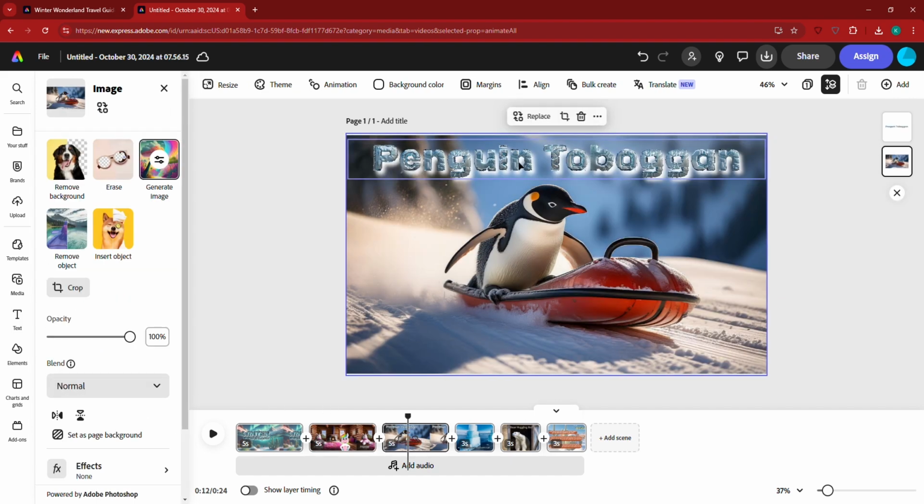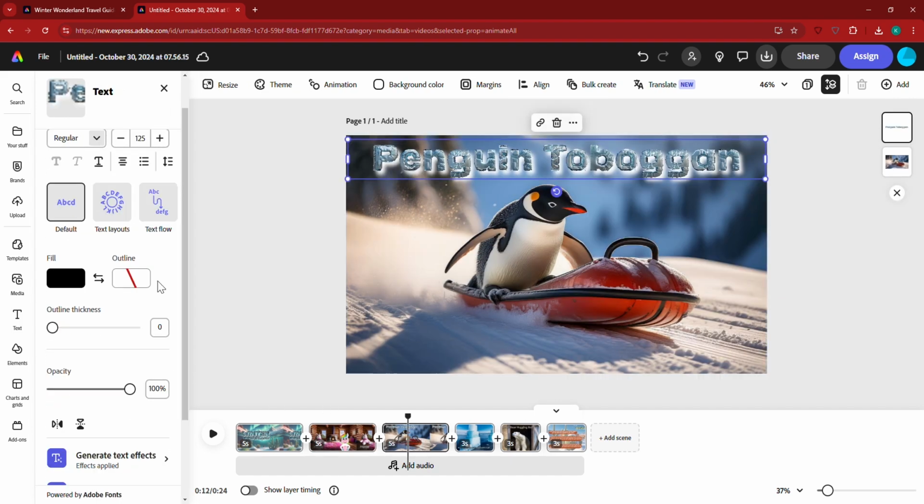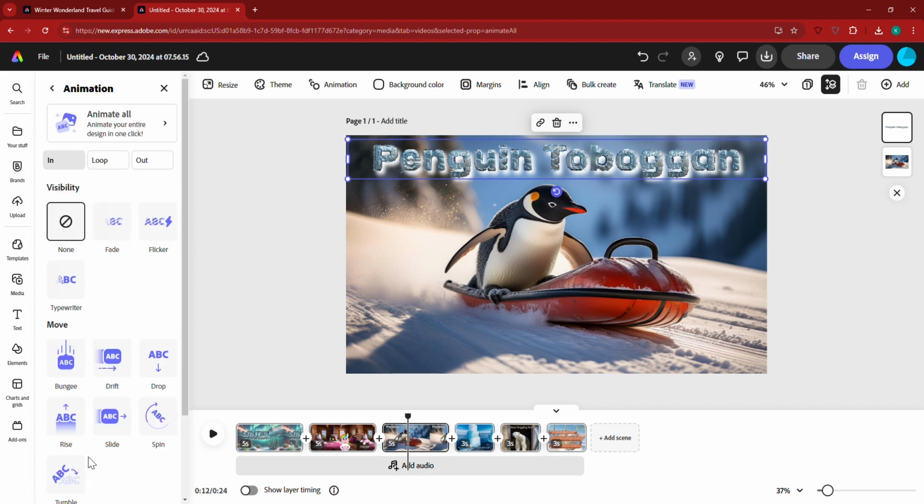Let's click over to this one and I'm going to animate this text. I can scroll down to animation in the left panel and I can get the same features.